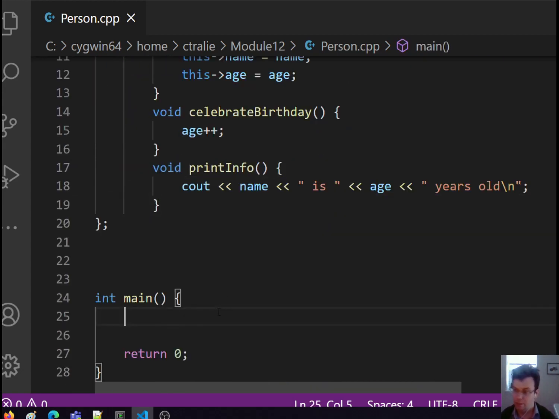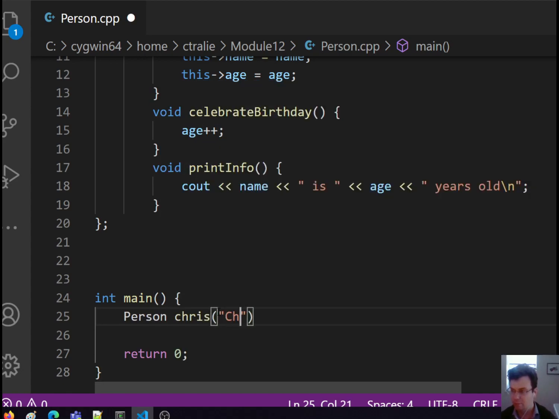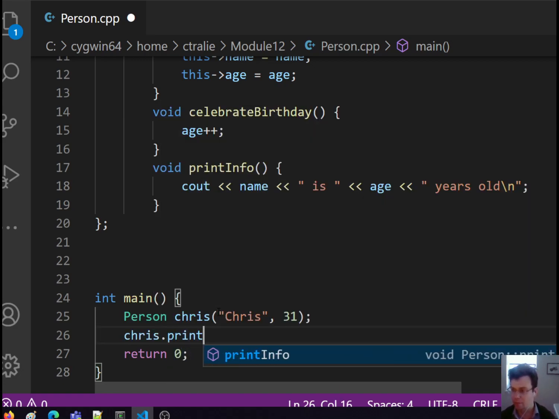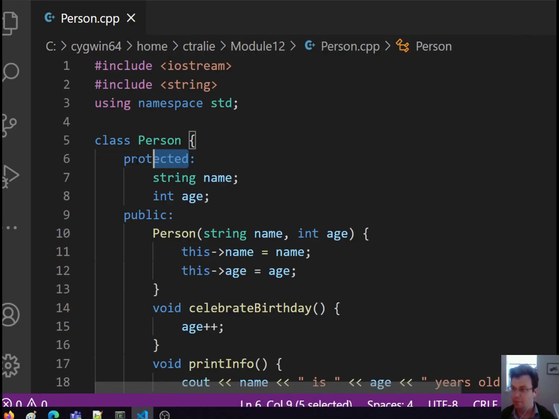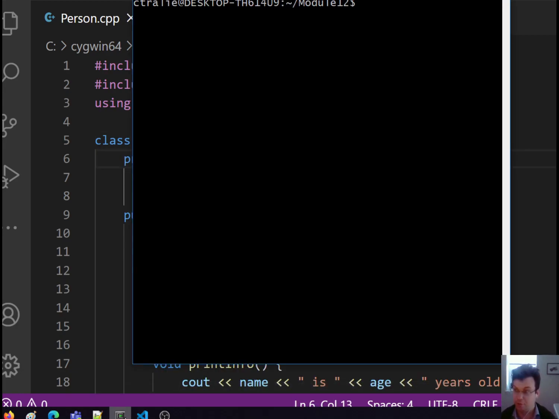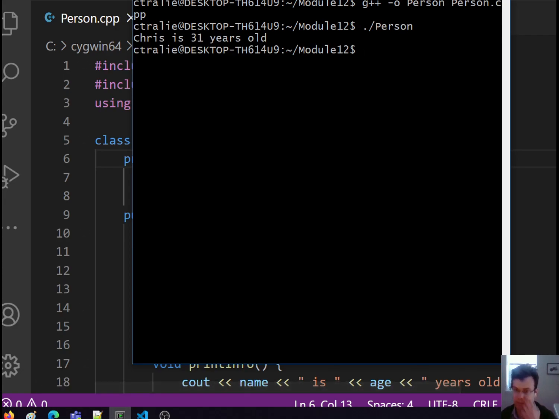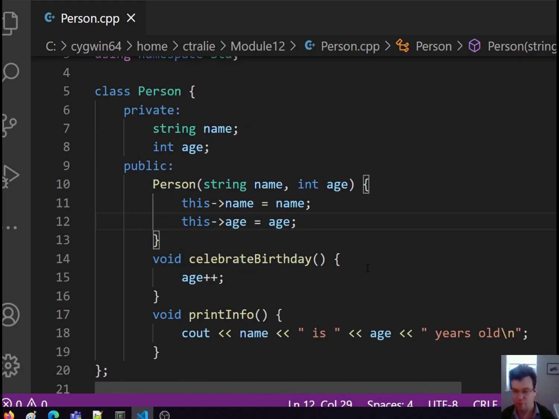Okay, and just to make sure this is working, I'll say person Chris. I'll make a static object here. Their name is Chris, age is 31, and then I'll say chris.printinfo. I jumped the gun a little bit here. Let me change this back to private for a second. We haven't talked about protected in C++ yet, although it's very, very similar. Okay, so let me just run this. And you see that it prints out information about Chris. Okay, so everything has been a review so far.